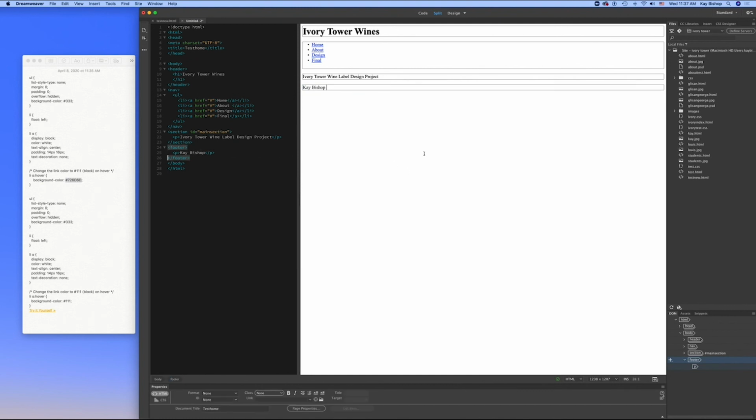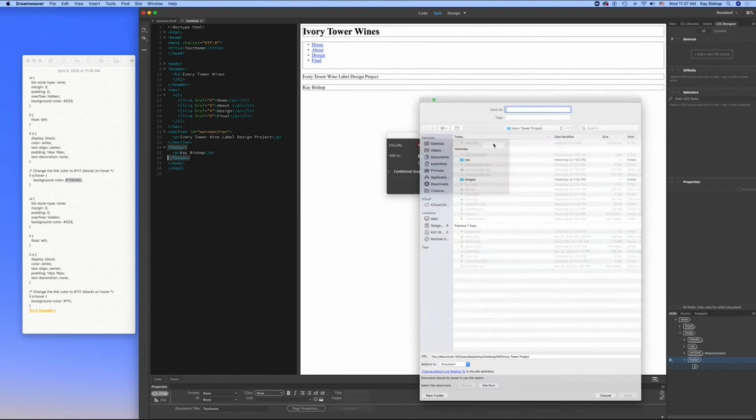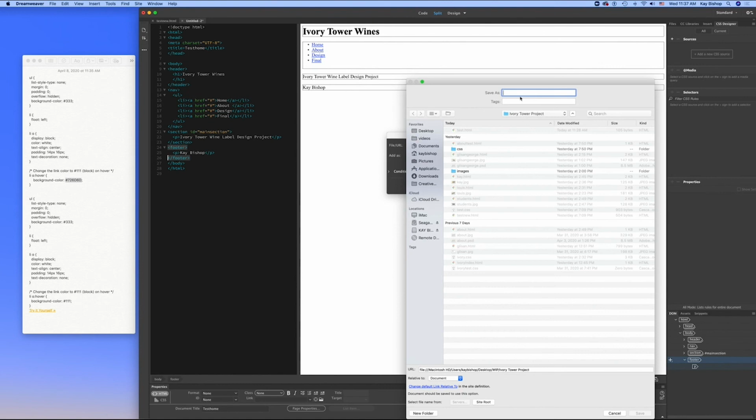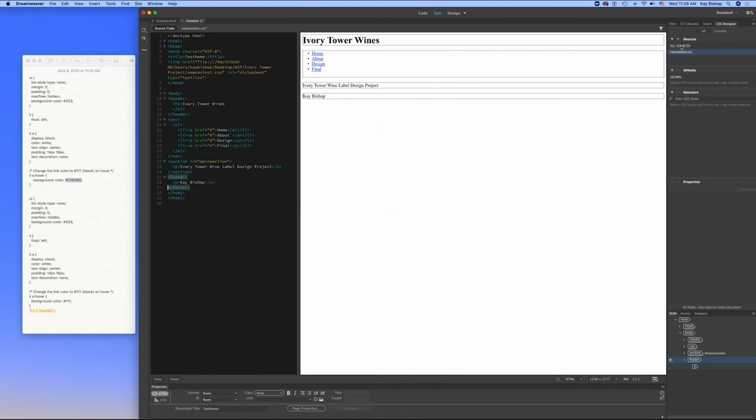Then I'm going to create, using CSS Designer, a CSS style sheet. I'm going to add the CSS source and create a new CSS file. And I'm going to browse to select my root folder and then choose a name. Save that in my root folder. Click OK. And now you'll see that CSS style sheet show up under your sources.